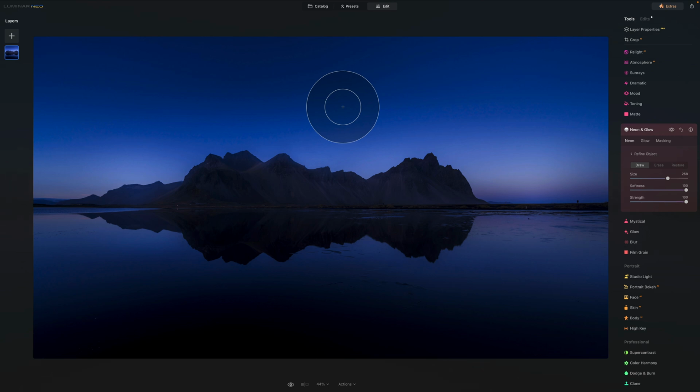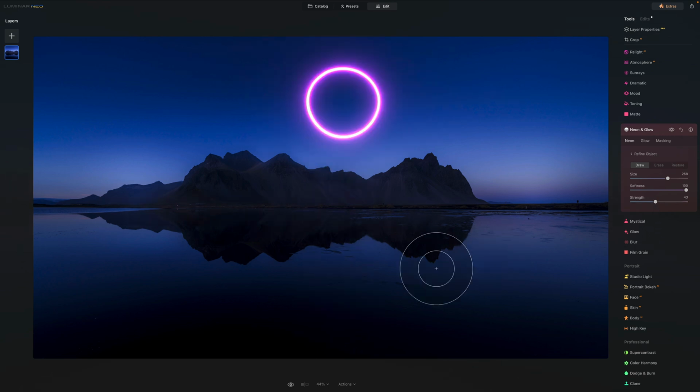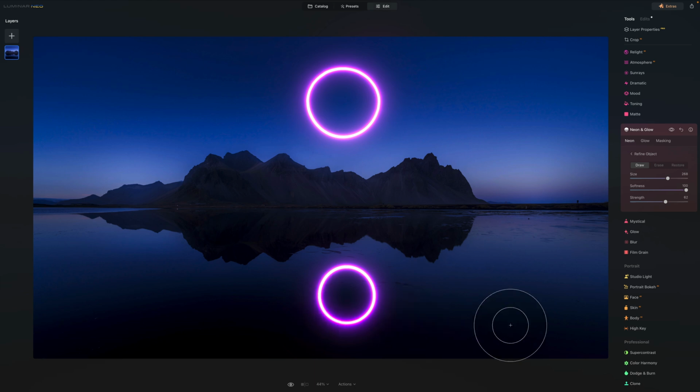And I'm just going to draw the object one time here. And then I'm going to lower the strength and draw one time here. Okay, maybe a little more. Like, try to align it. I'm going to pretend like a drone drew something. Yeah, voila. And that's the reflection.